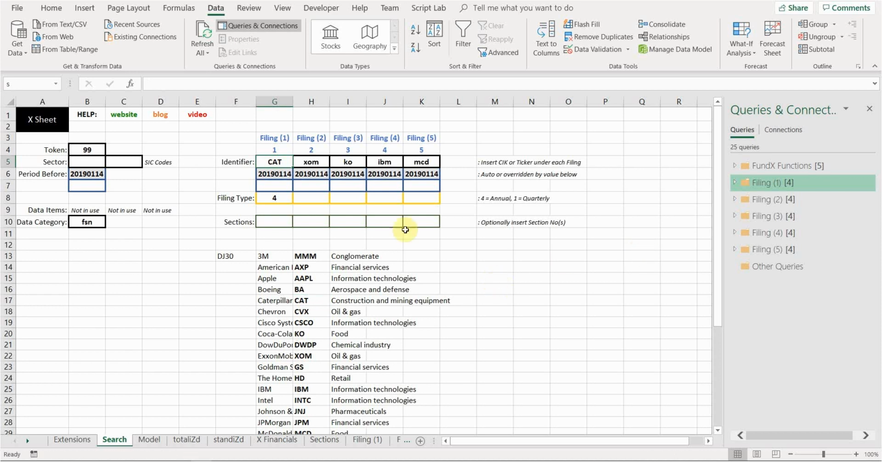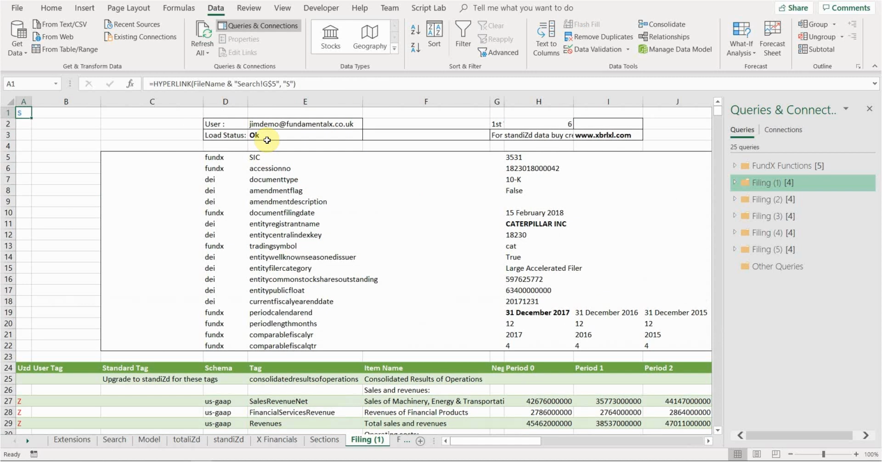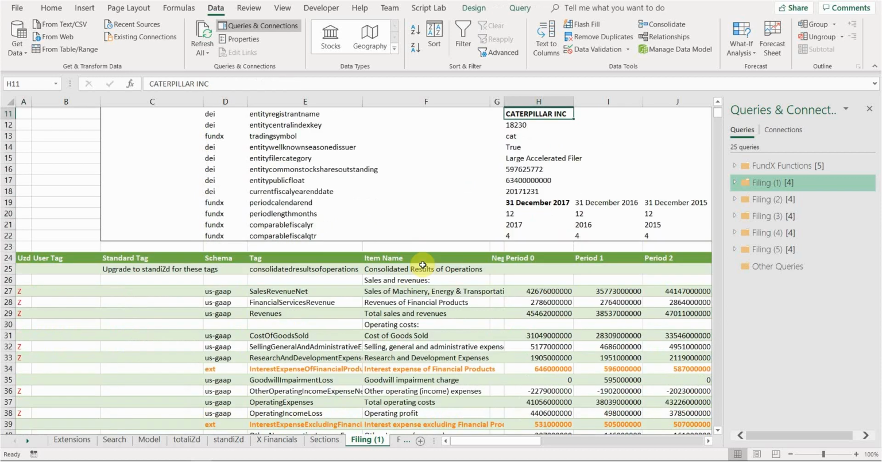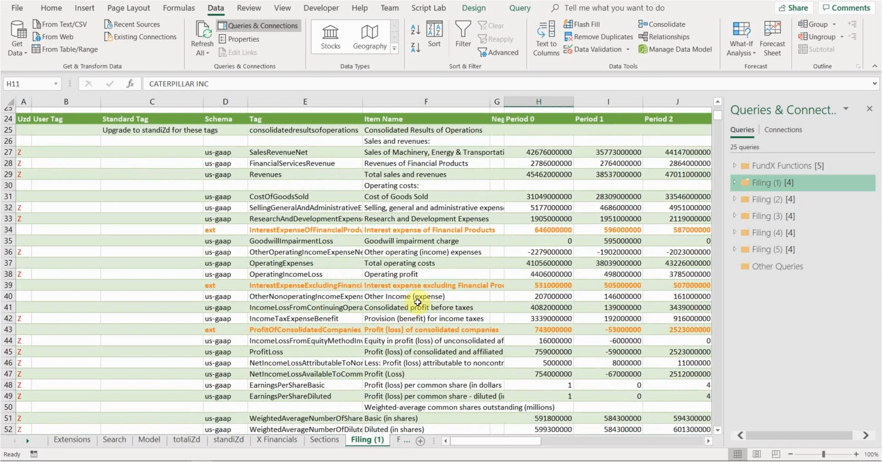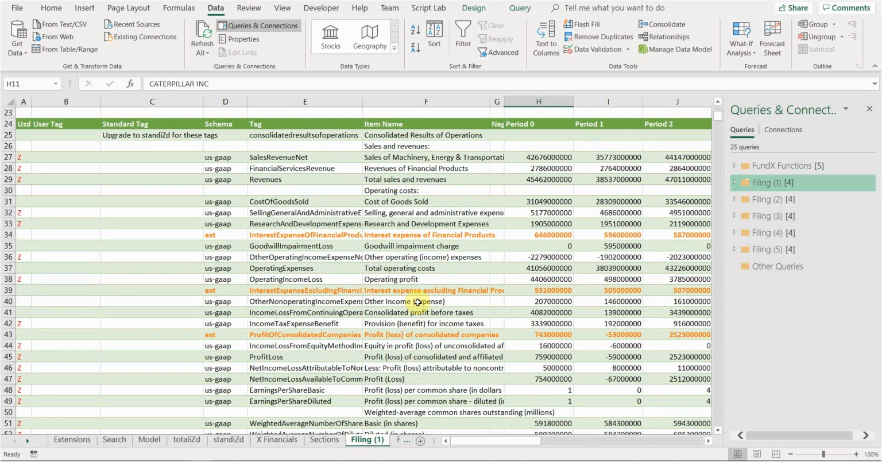So if we go over to that filing now, because it looks like it's done it, we can see that we're now looking, oh, thank you very much, go away. If you go over to the name, you'll see that we're looking at Caterpillar, and the numbers are down here, and as you can see, we've got a lot more extensions to deal with.